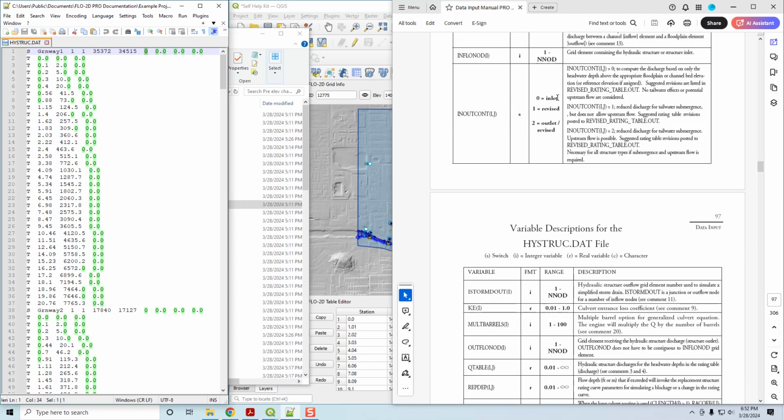So 0 means it's inlet control. 1 means it's outlet control, and it can suggest revisions to the rating table. 2 means it's outlet controlled, and it can suggest revisions to the rating table. And if a revision suggestion is made, it will go to a file called reviseratingtable.out. Okay, now let's see, in-out control set to 0 means headwater only. That means the water through the system is only assessed based on the head control.